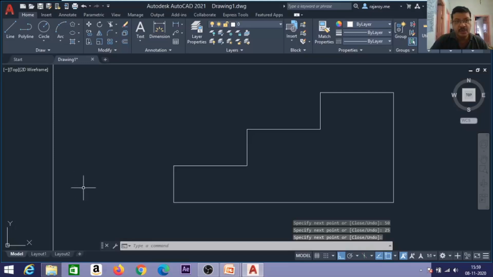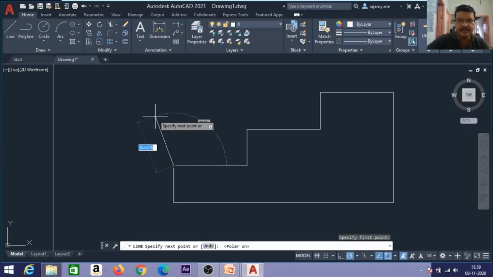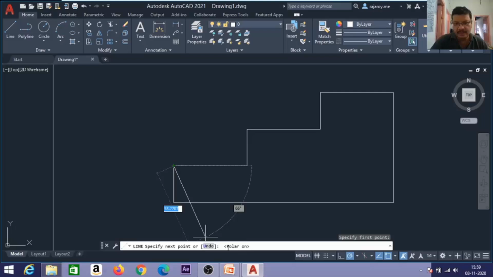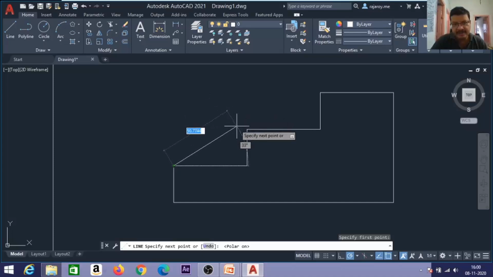Similarly, to draw inclined lines instead of the polar coordinate system, you can use the F10 function key like this. Suppose from here, I want to draw a line of some 45 degrees inclination. Now it is restricted to vertical and horizontal. I want to get 45 degrees. To get that, you press the F10 function key. Once F10 is on, you will get a message that polar is on. Polar is on means ortho will be automatically off.